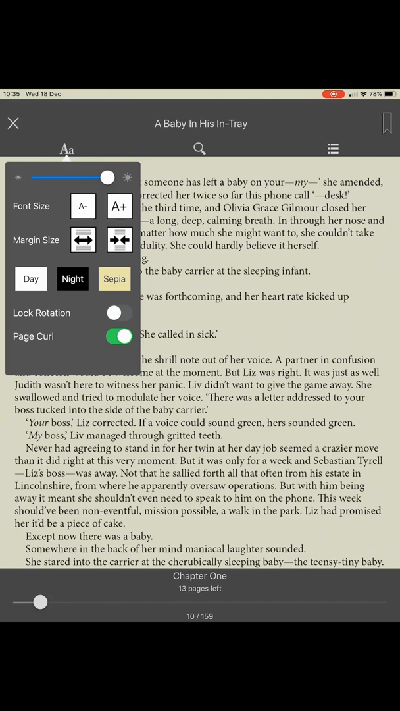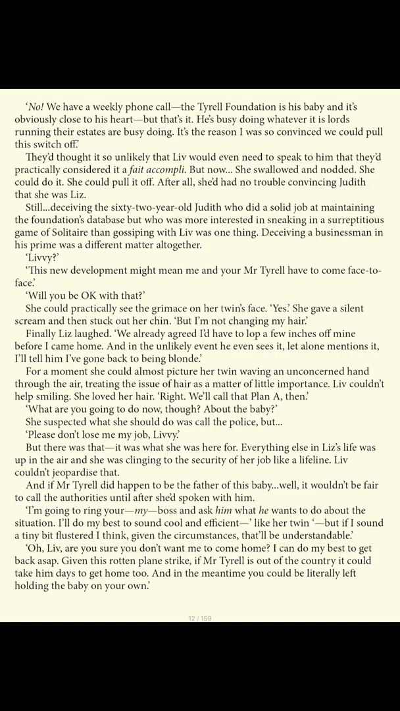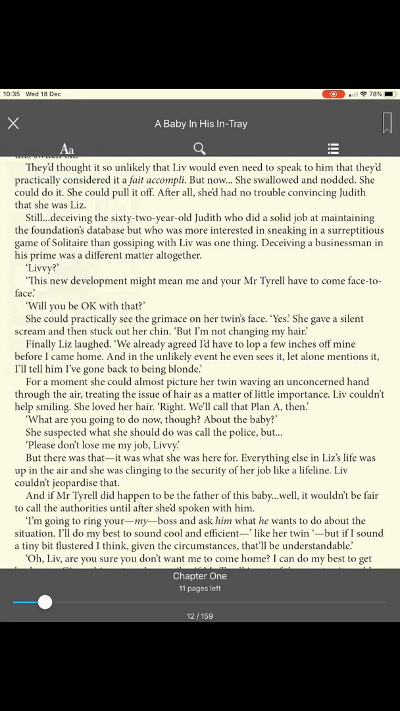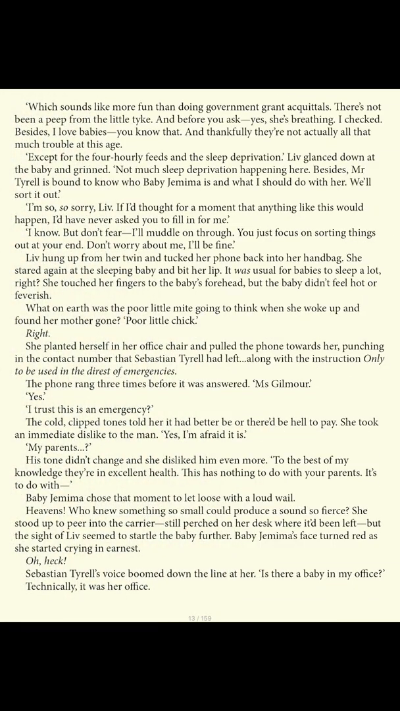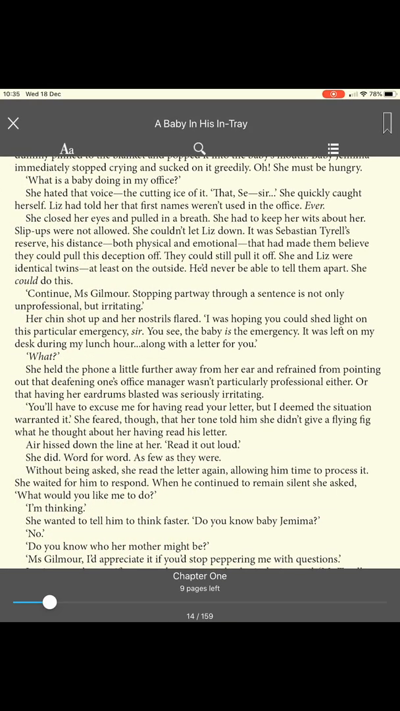I can also lock the rotation so that my page doesn't move around if I turn my iPad on its side, or I can turn the page curl on and off. So the page curl is the turning of the page animation. So now it just flicks straight across, whereas if I turn the page curl back on, we see that animation happening, which some people find preferable.